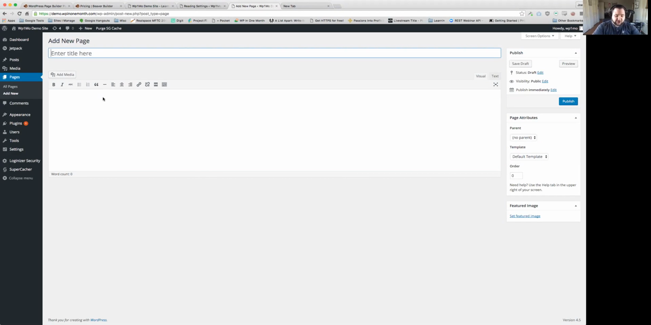Certain themes also come with a diverse set of page templates like we see here. I'm using the Beaver Builder theme, actually, and it has a couple of page templates here. Some themes come with a whole laundry list of them, but they're not always guaranteed, and these layouts still ultimately have to use the WordPress editor.